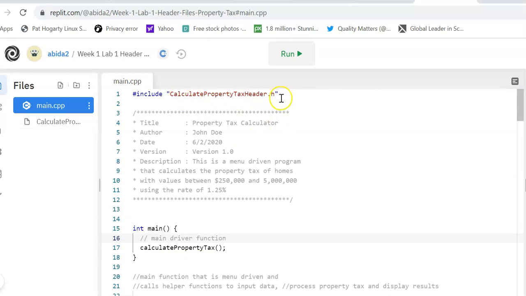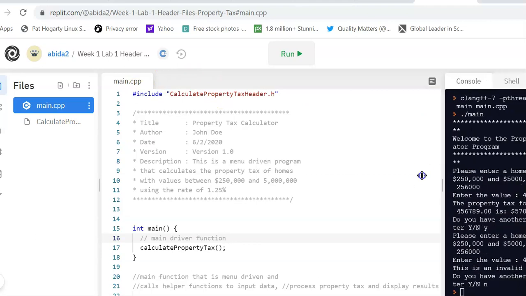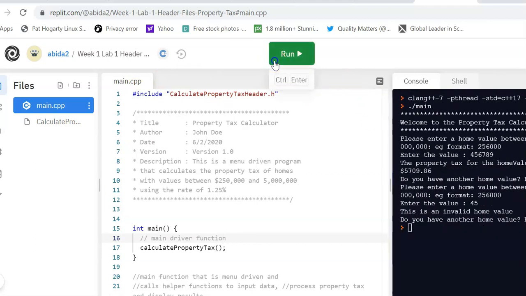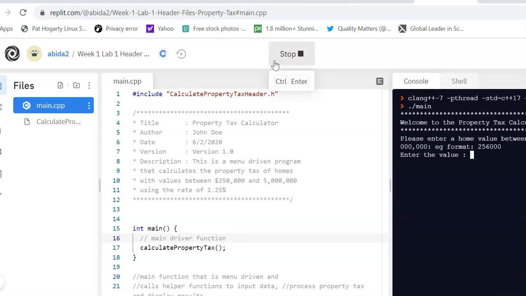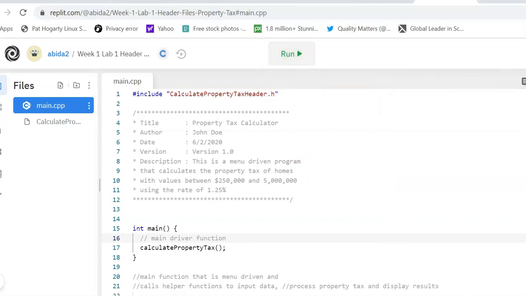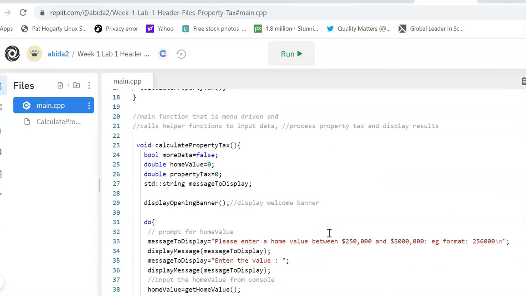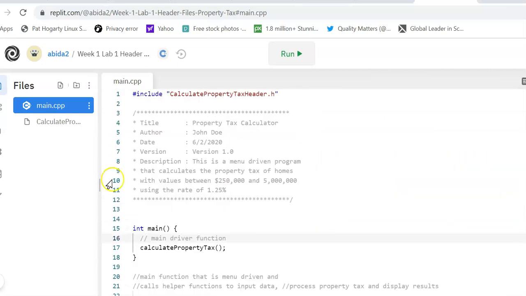And when I do that, you see the red line disappears and it includes all of the function headers from here into this. Now I can run this program and it would work perfectly well. But what I've also got is I've got all of these functions that are cluttering up my main program.